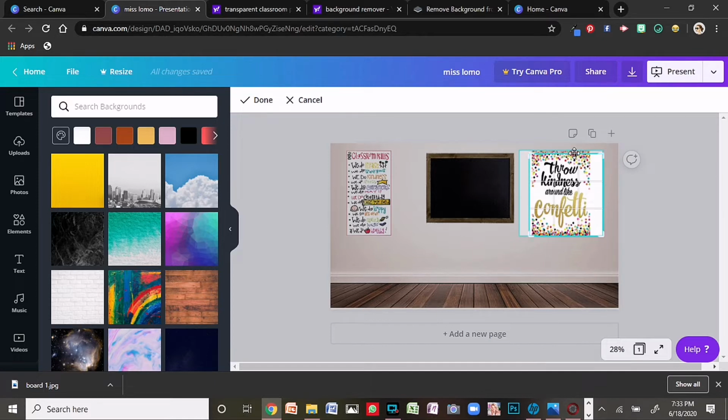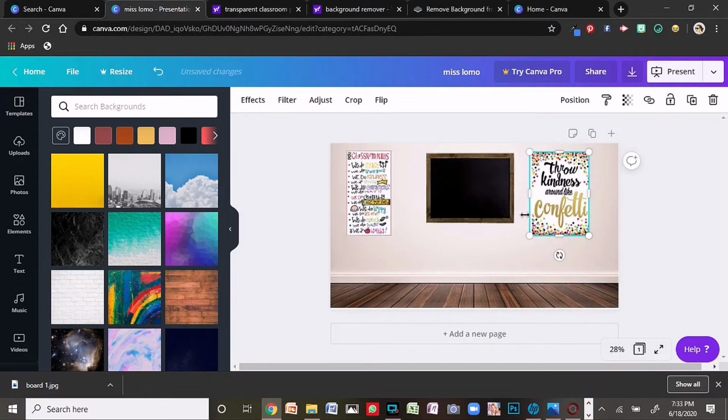So crop it, and I will crop it, and I'm done. So done. I'll click on done, and I like how it's looking. But my classroom is still not complete.